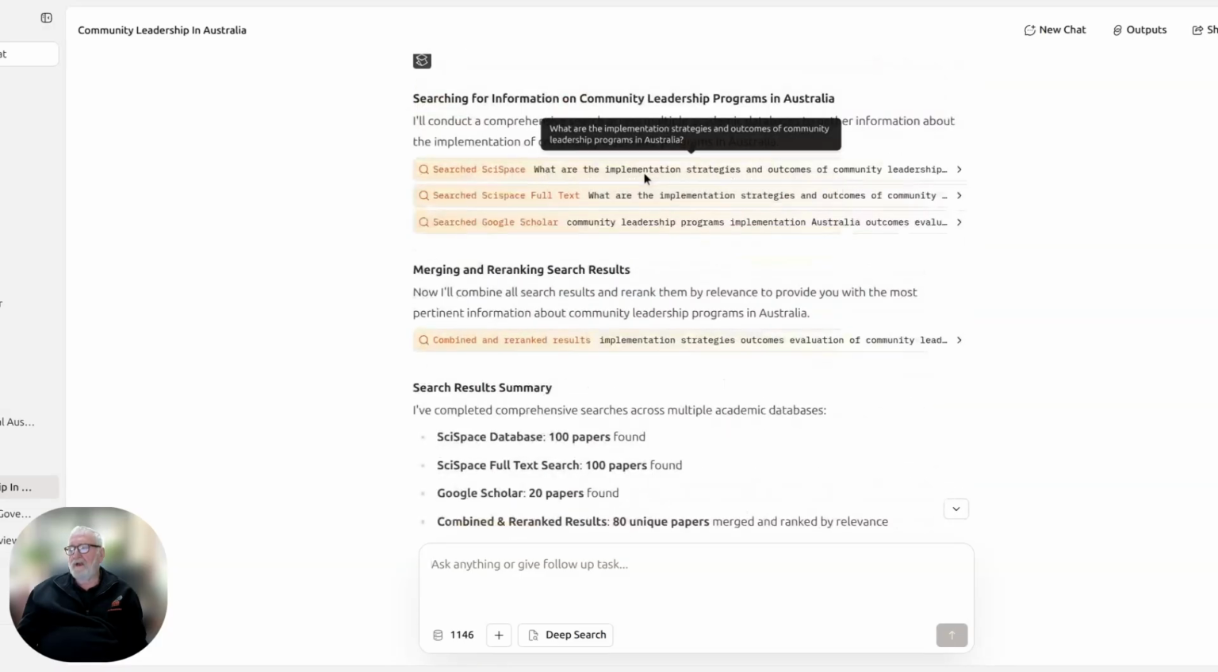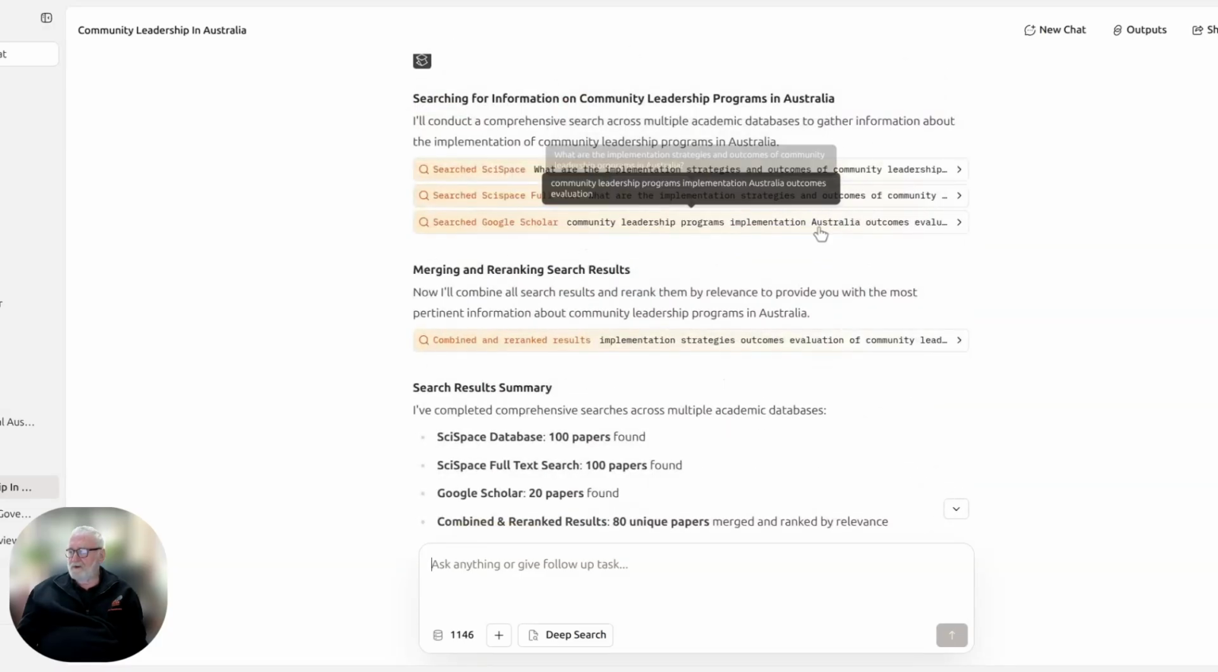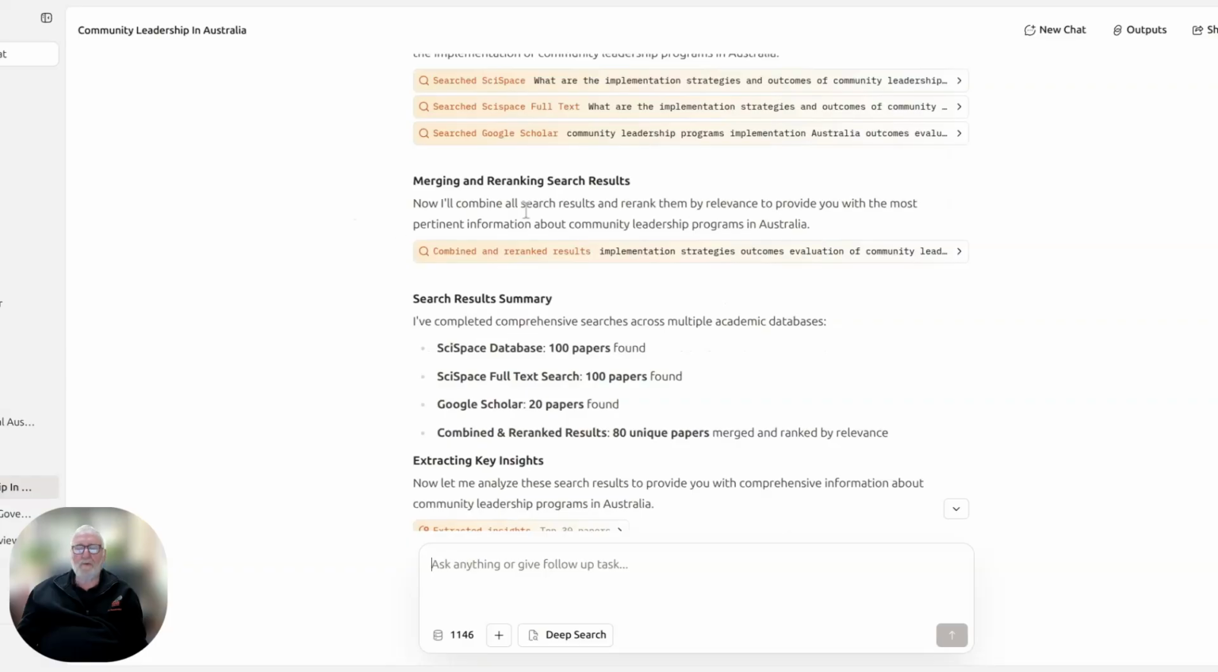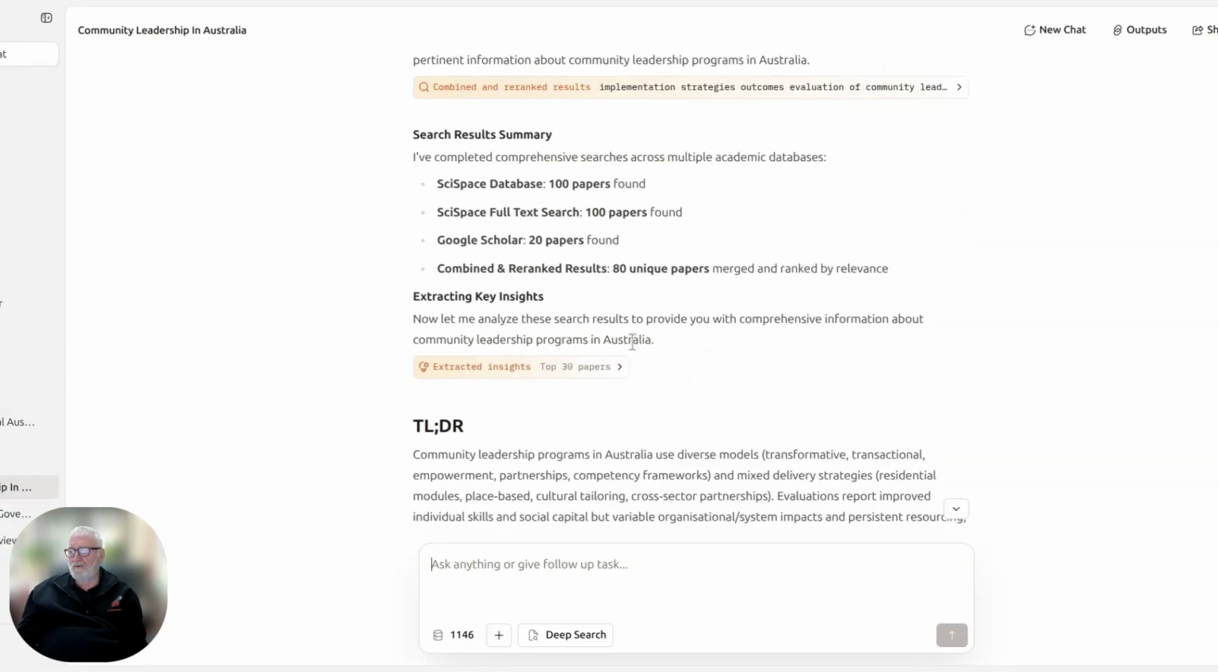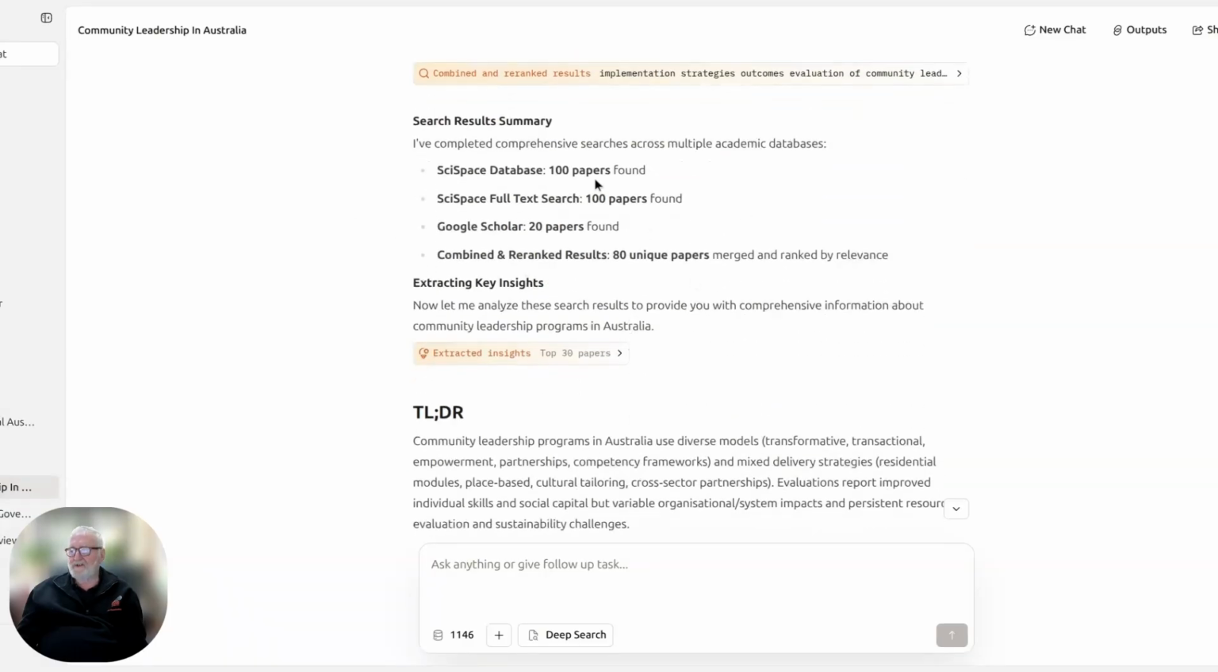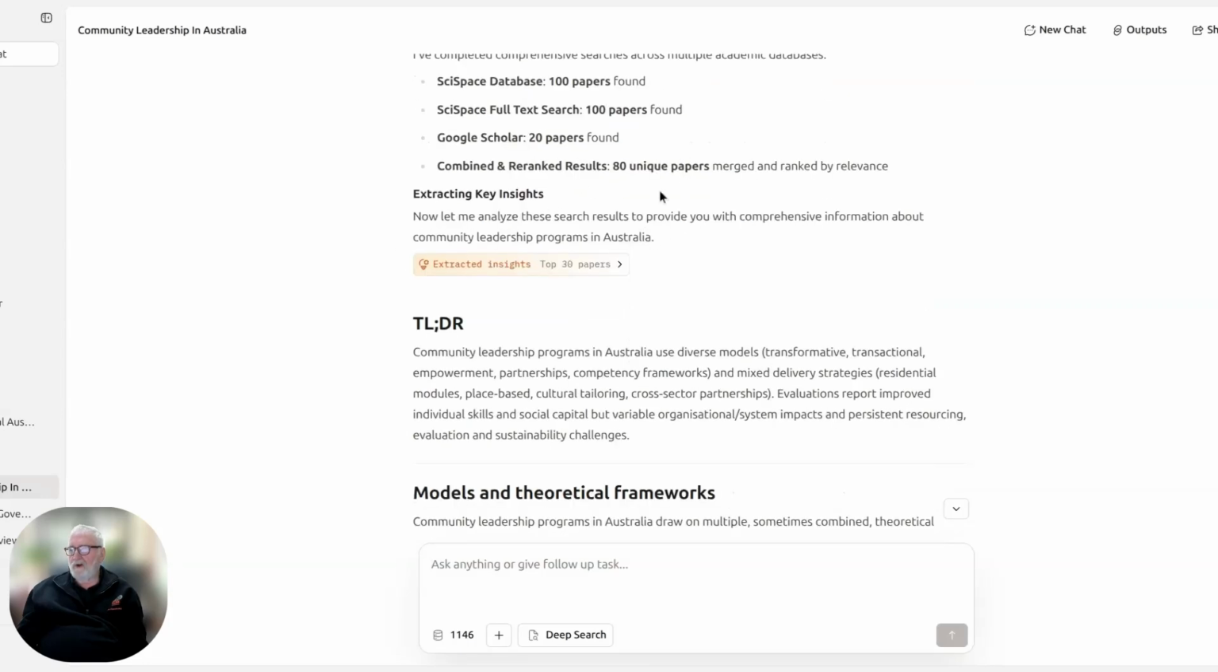And it's gone through here and it's searched all the information that it can on community leadership. It's merged and re-ranked all its search results, and then it's provided a summary for me. Now, from the SciSpace database, you can see it's found 100 papers in full text search, 20 papers from Google Scholar, so it's gone out there and looked at that too. And it's also found other papers, 80 unique papers as well.